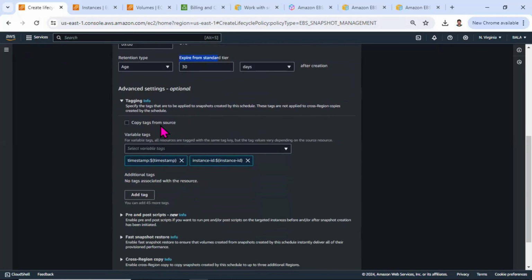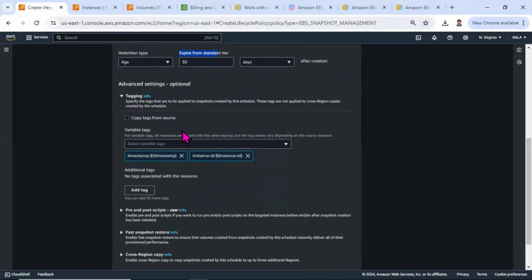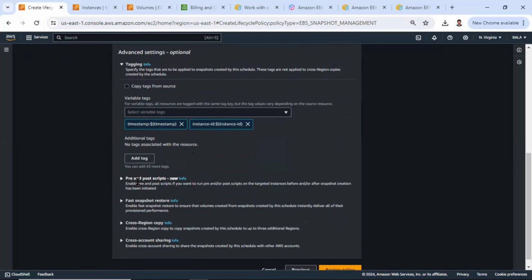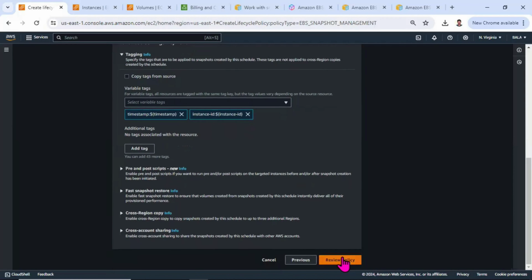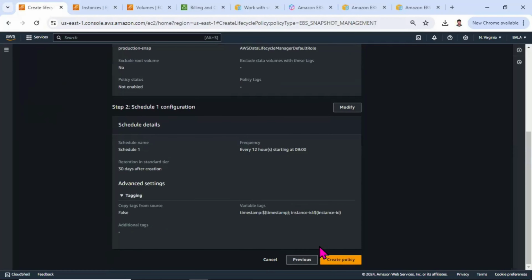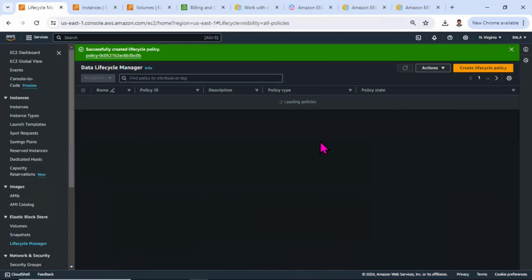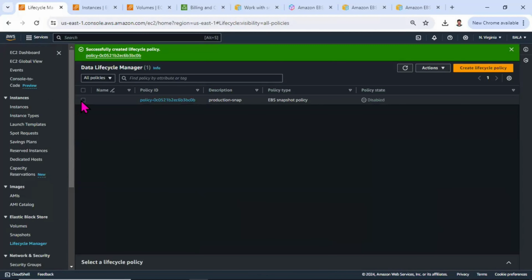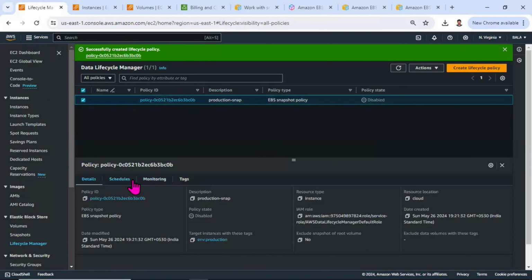Apart from that, these are the advanced settings we can configure: copy the tags from the source, and some scripts we can run. I'm not going to do that at this moment. I'm just going to review the policy and create it. So basically, I have created a policy. Using the policy, we can enable it.